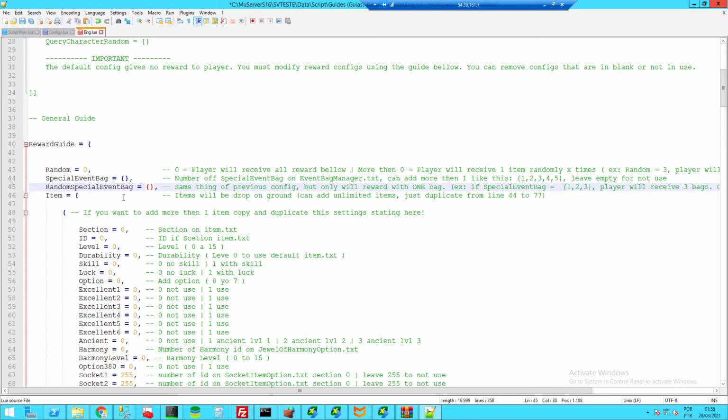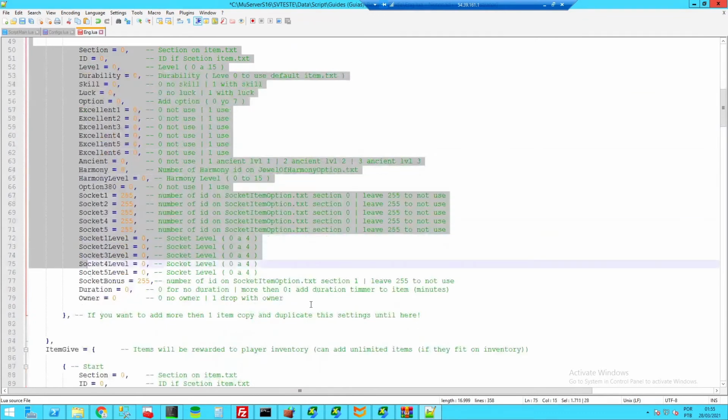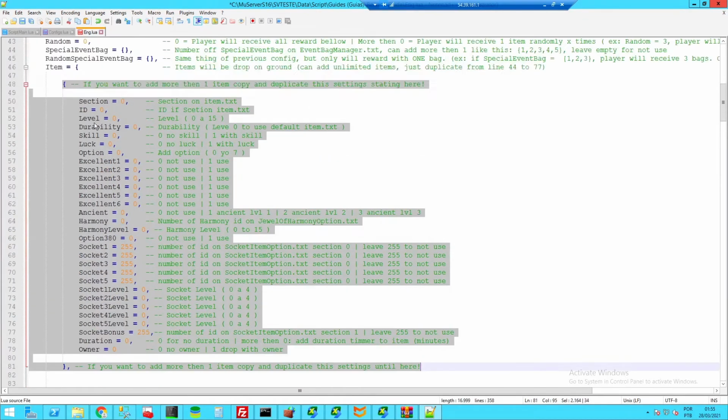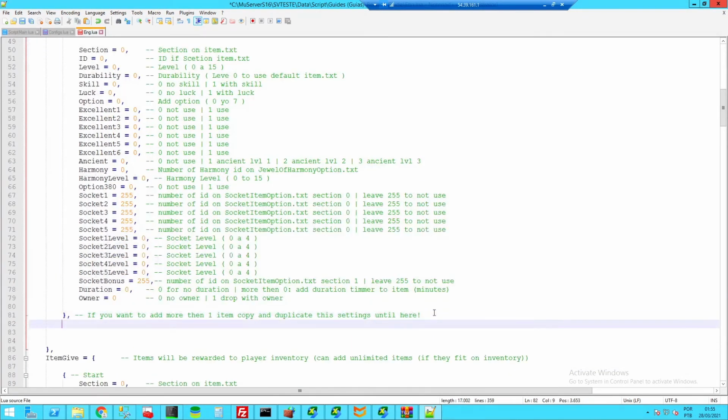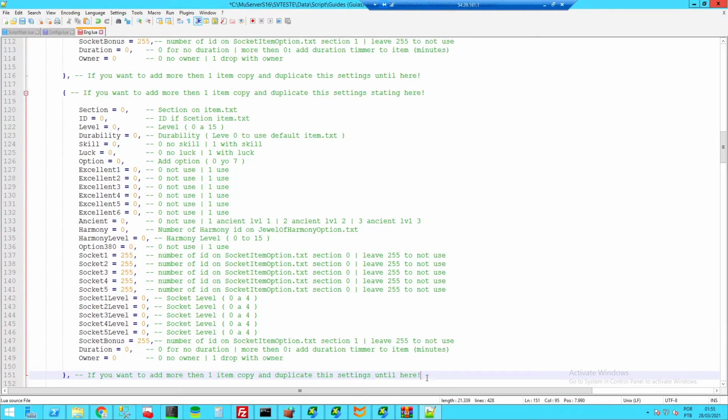This is the settings for dropping an item on the ground. You can add unlimited items here. This is a table. This is an element inside the table. So you just copy everything here, and you can duplicate it unlimited times. So the script will drop unlimited items on the floor.